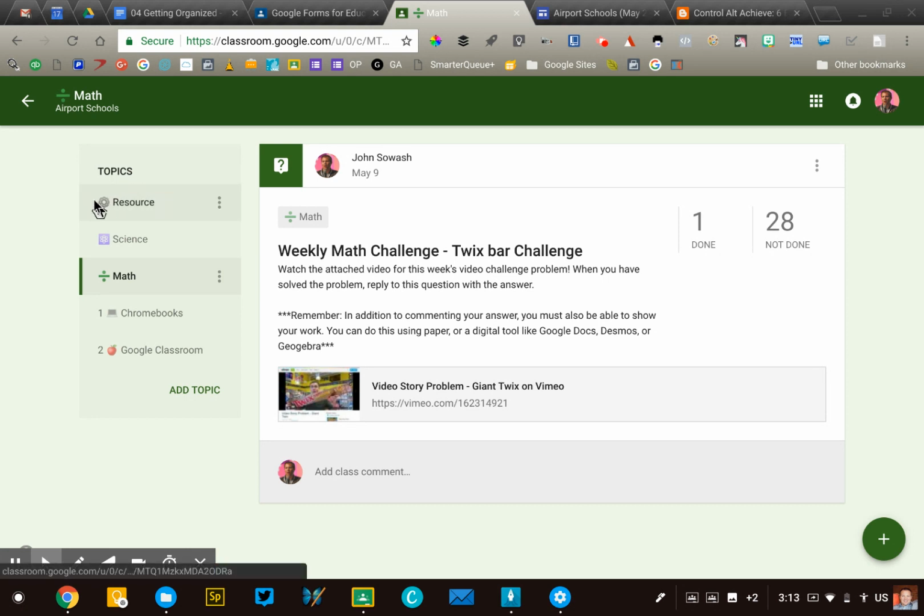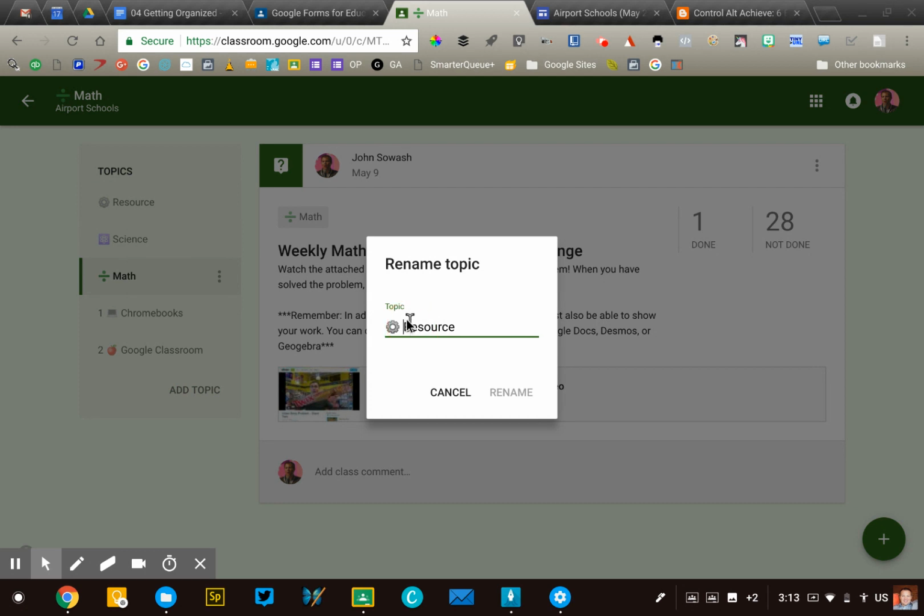There's a bonus one I want to share with you here. You can see that I have little pictures with my topics. I am using an emoji extension for Google Chrome to add relevant picture icons to my topics. Just makes it a little bit easier to identify and makes Google Classroom a little more visually appealing.